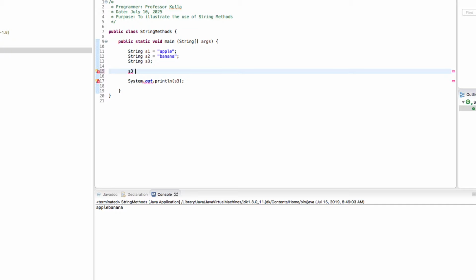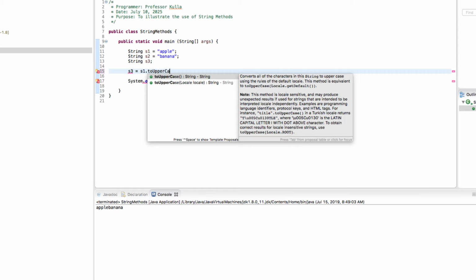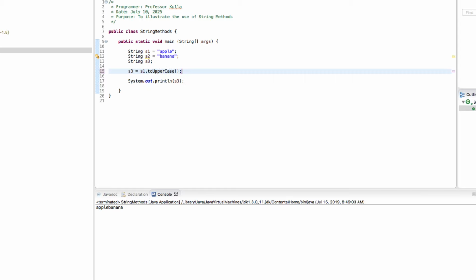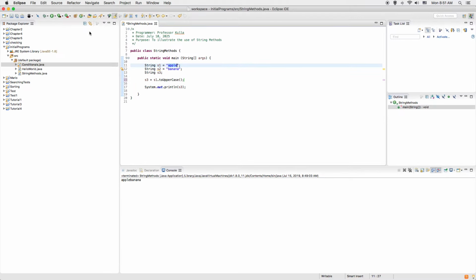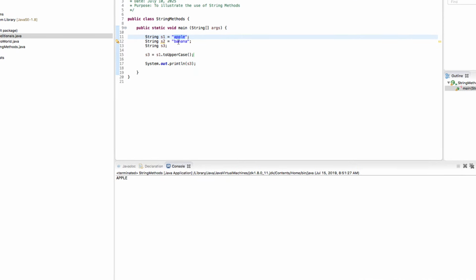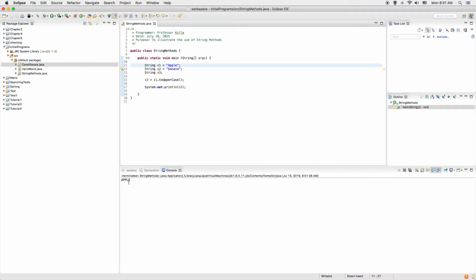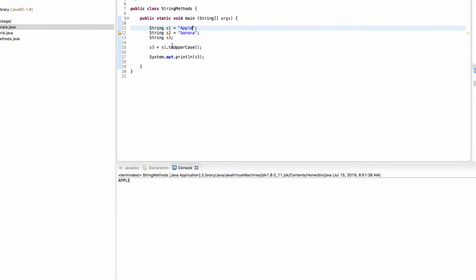So in this case, if I say S3 equals S1.toUpperCase, it's going to take S1 and convert everything to uppercase. If I print this out now, I'm going to get Apple all uppercase. That would apply even if parts of it were uppercase already. It's just going to shift everything to uppercase.